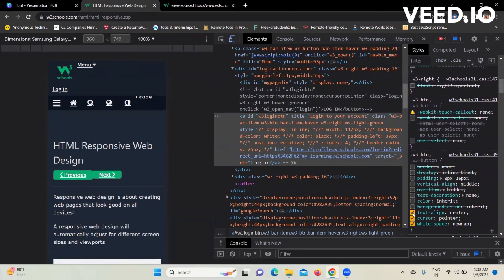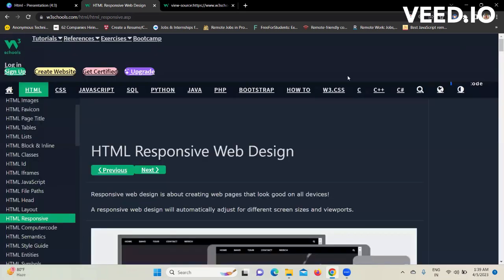Can you see it? This website is looking very bad, right? If we go to the website again, these buttons are looking very bad, but previously it was looking very beautiful. That's because of CSS.